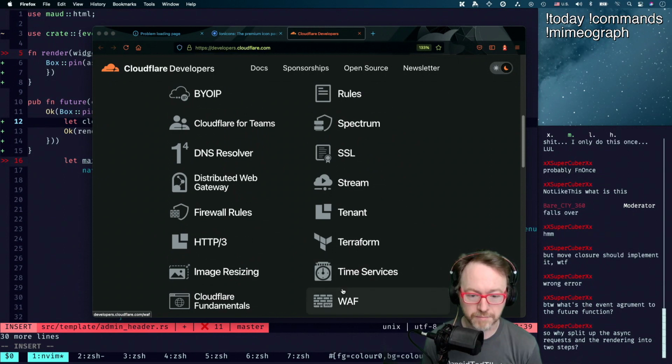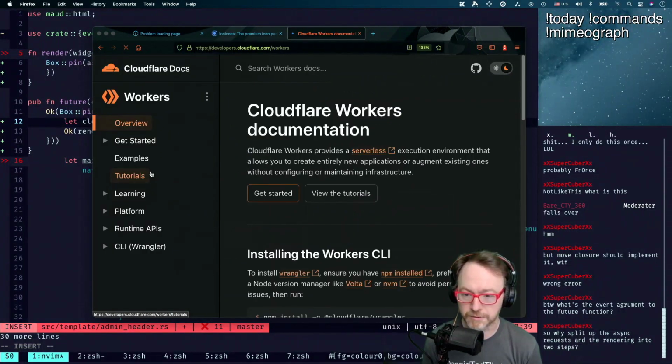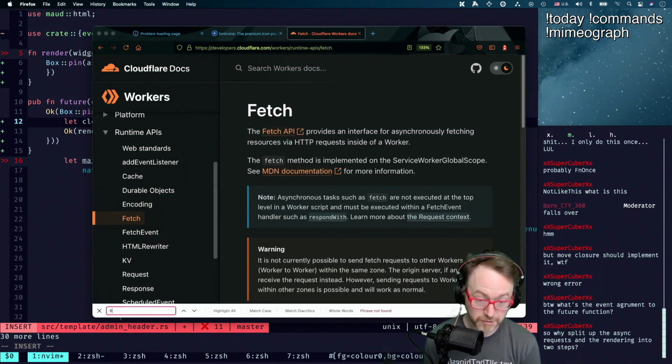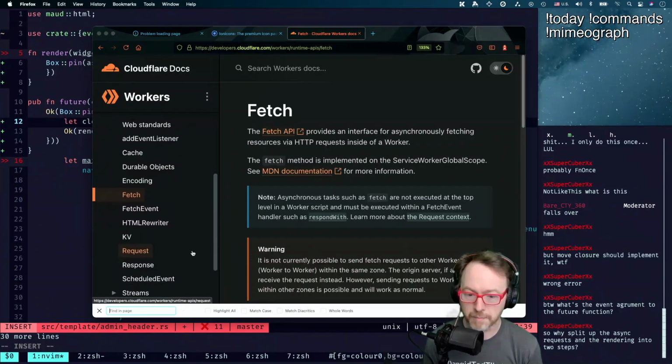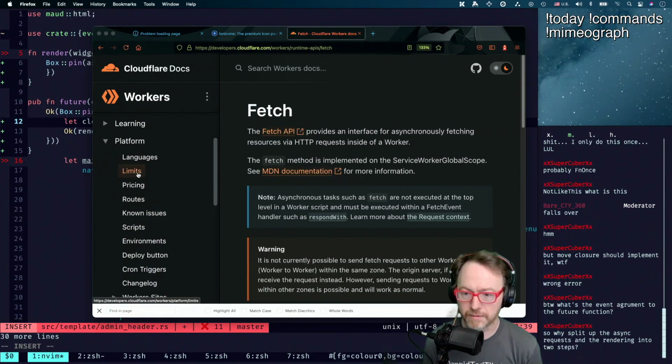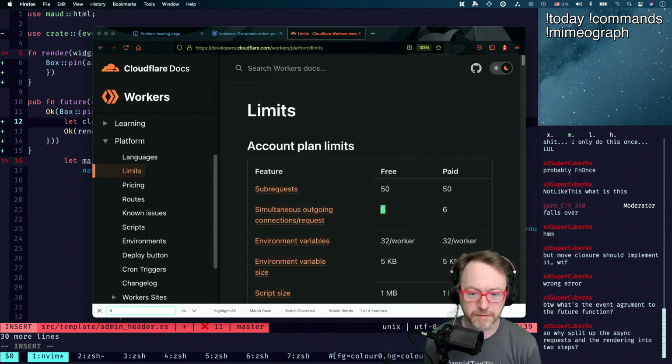Developers at Cloudflare, Workers. And this is on fetch, if I remember correctly. Magic number 6, no? Limits? 6. Yeah.